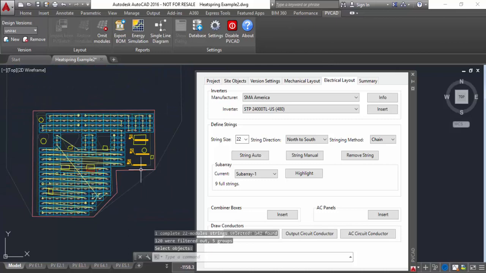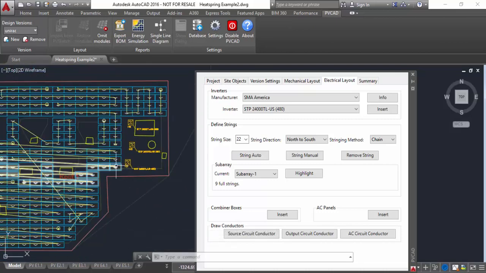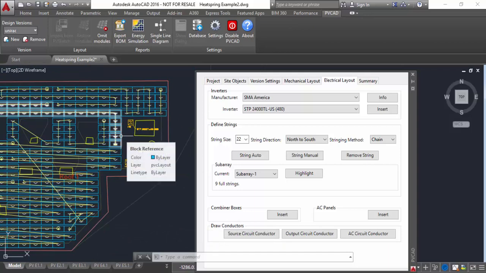And then what I'm going to do now is physically pick strings in my string map and connect them physically to this inverter. And this is important because it's going to allow me to extract a bill of materials from this drawing with actual wire lengths for all the wire and conduit I need for my drawing, which requires a physical representation. So I'm going to hit source circuit conductor.